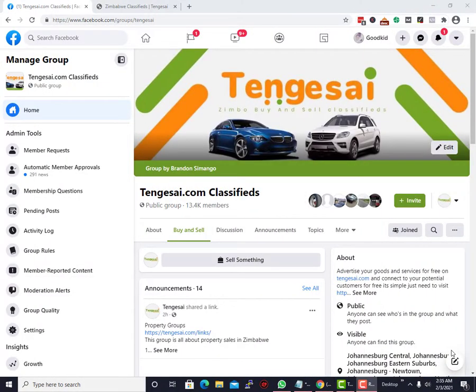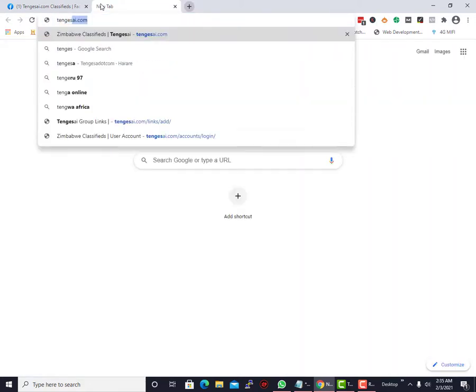In this tutorial I'm going to show you how to get 300 plus group links and how to advertise your group links in Zimbabwe on Chengisai. So stay tuned. What you need to do is first navigate to your browser, then type in Chengisai.com.